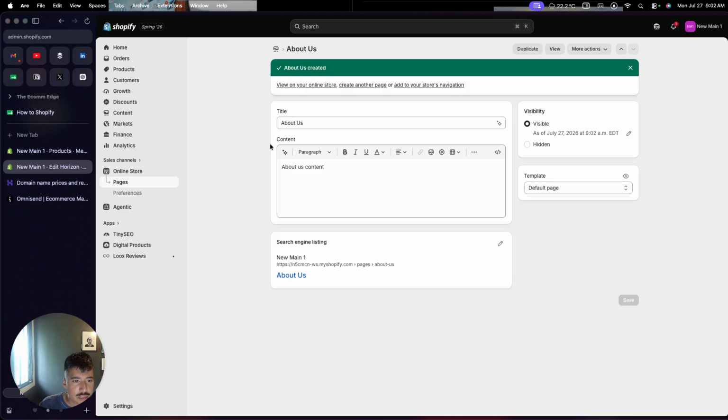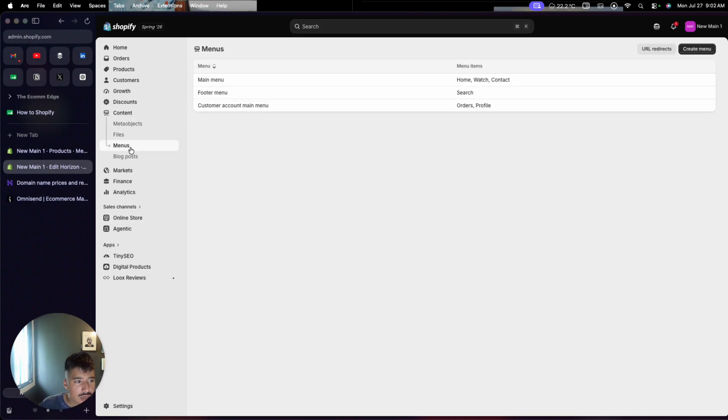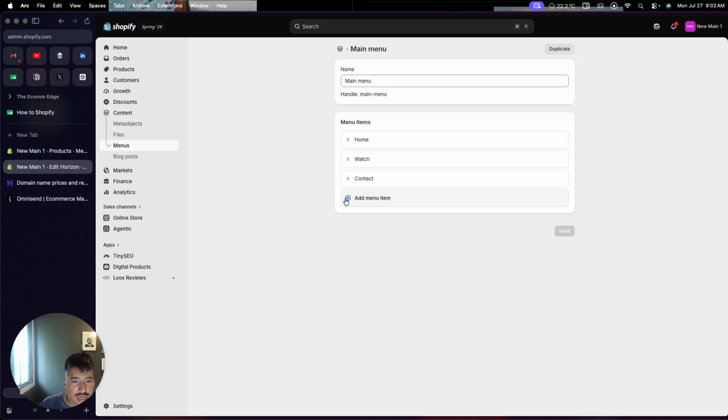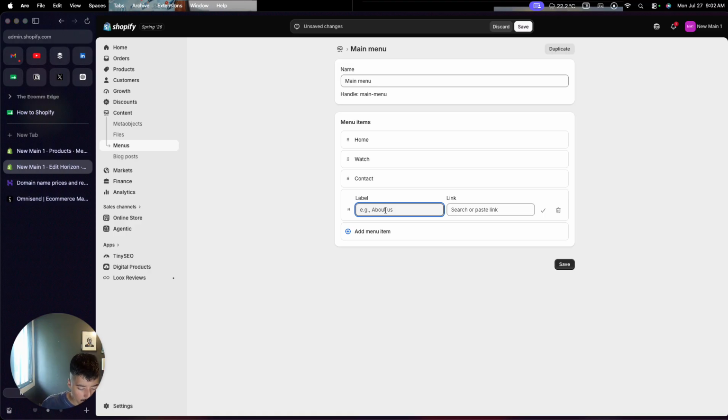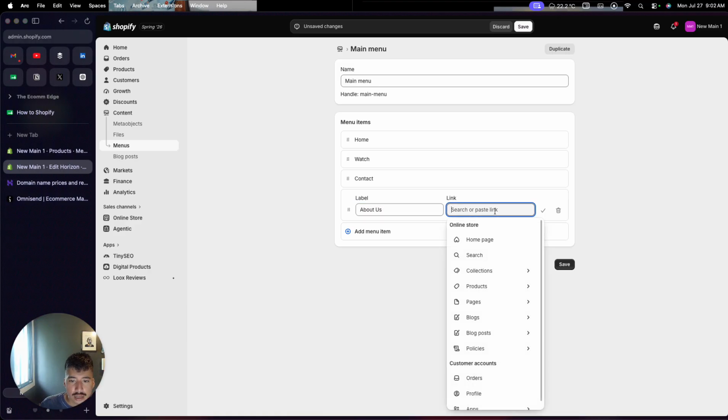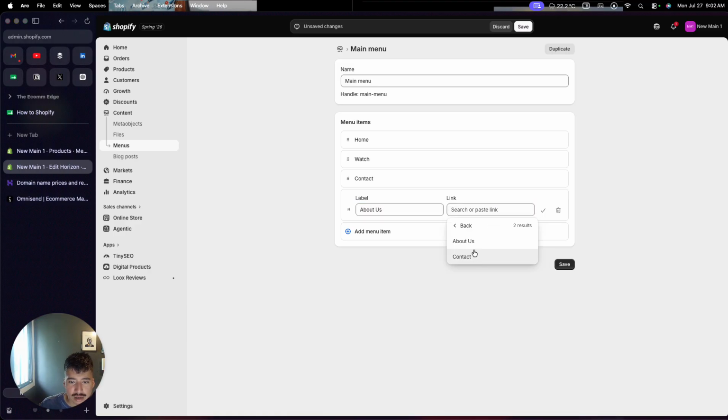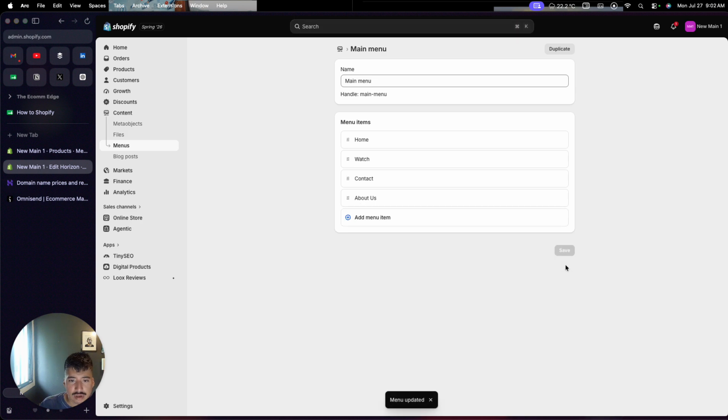Again, to add this page to our main menu, very simple. Go to content again, main menus, main menu, add menu item, about us, locate the page that we just created, called about us, save. Boom, simple as 1, 2, 3. So now you understand how to add a product, customize your online store, and add pages to your store.